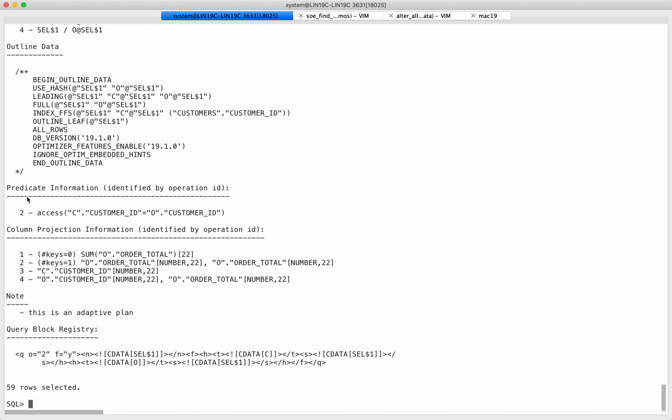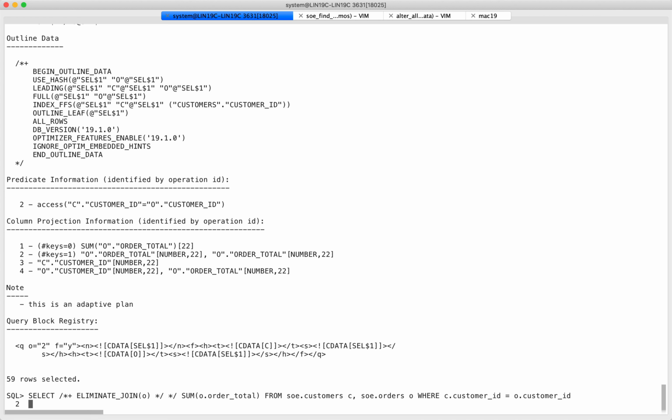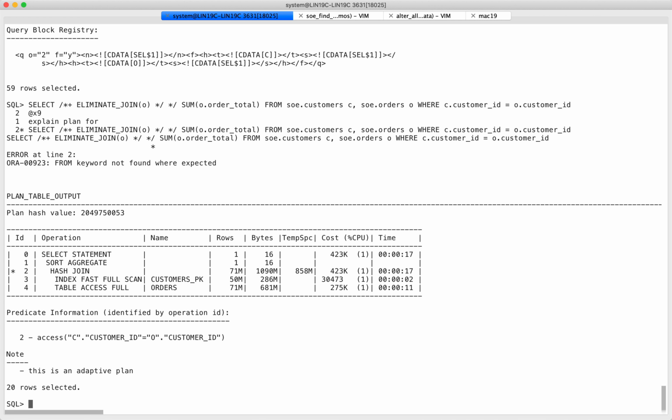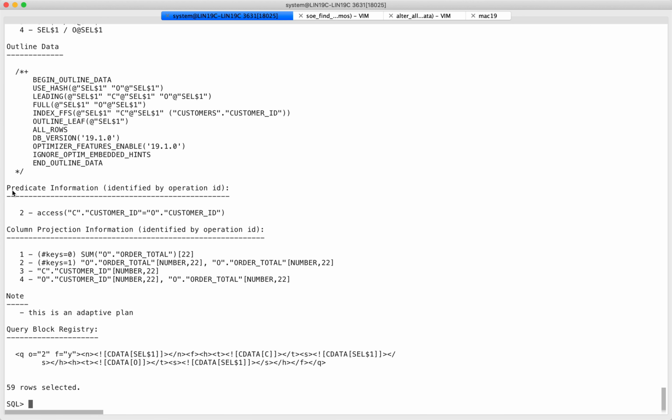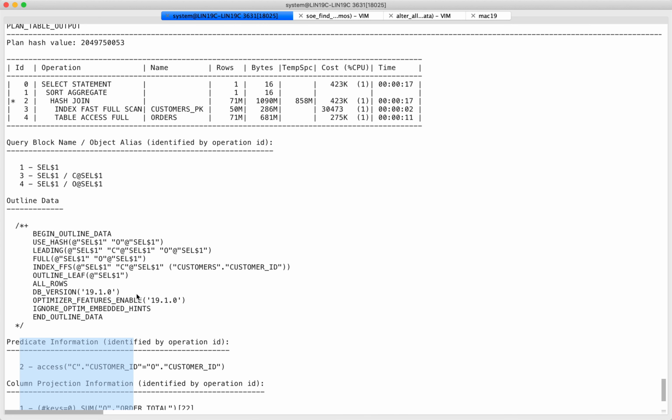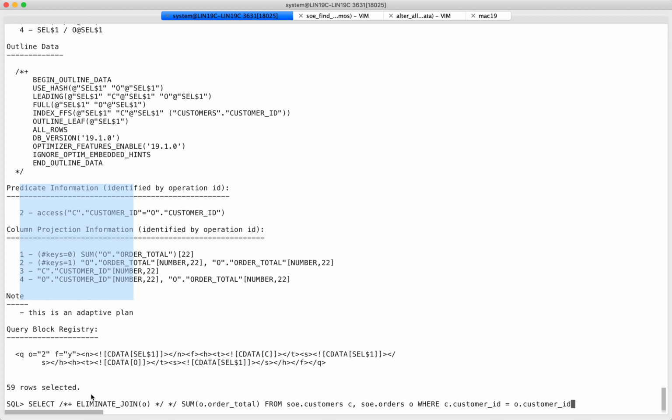Hint section is gone. If I do this, oh, I don't remember which syntax I had to use, but now the hint section is completely gone. I'm not sure what I'm doing wrong. Anyway, I won't waste your time with this. There are plenty of articles if you search for the eliminate join hint, which talk about that. Sometimes they're very useful.